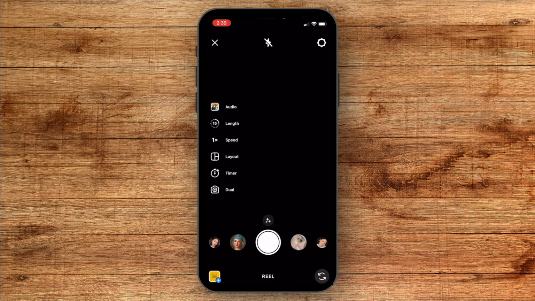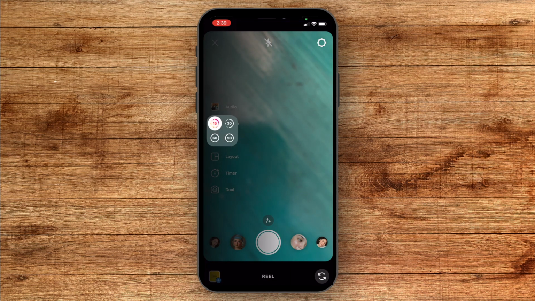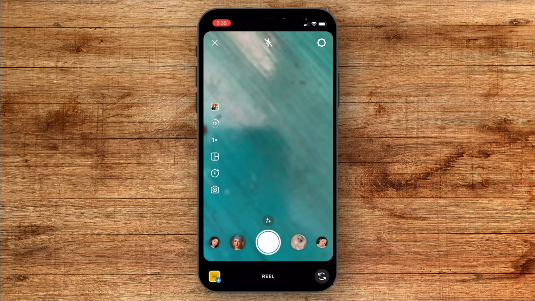That will open up the Reels camera. From here, ensure that the length of your reel is set to 15 seconds. Then go ahead and select that icon right on top of the left menu on Instagram. That is the audio icon, and that will open up the audio editor.